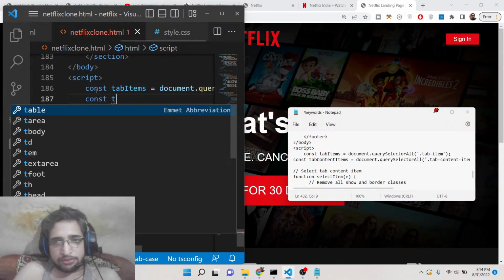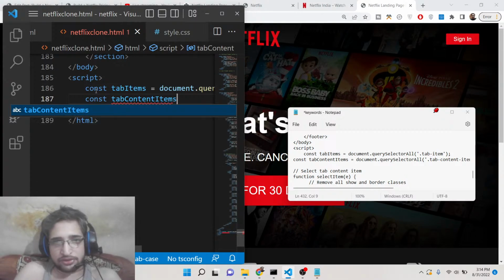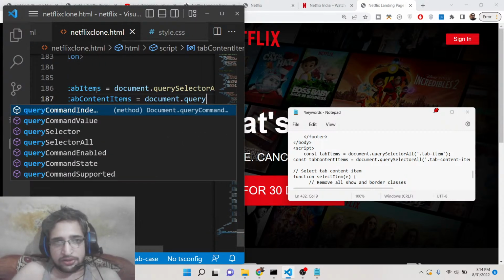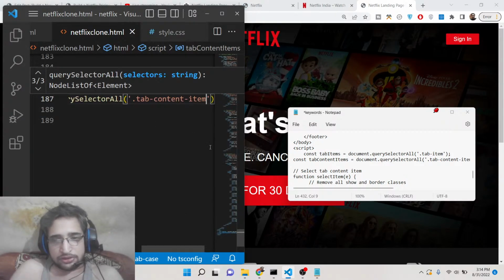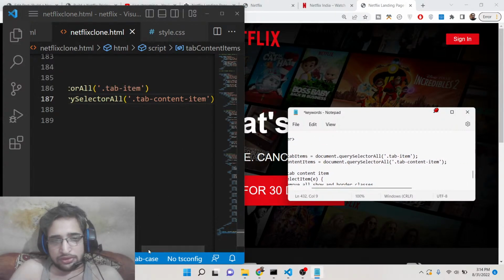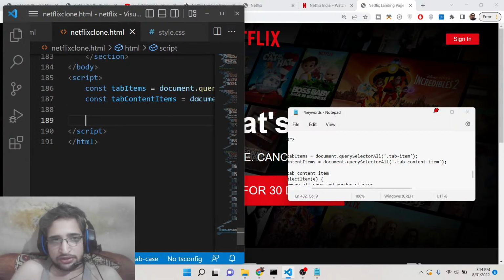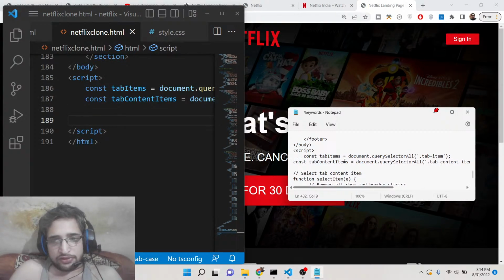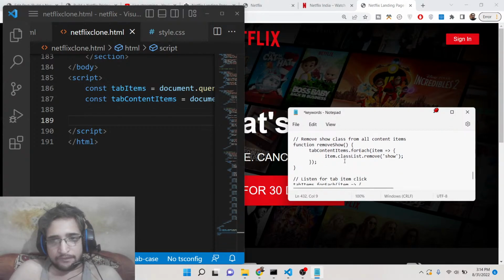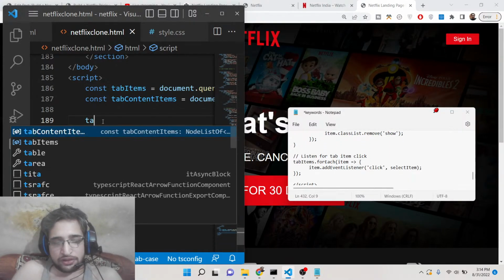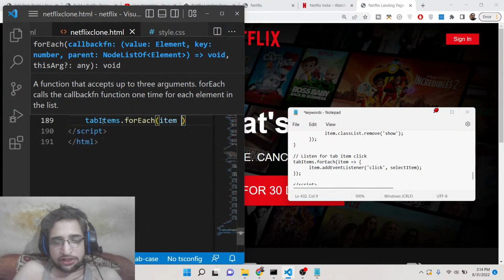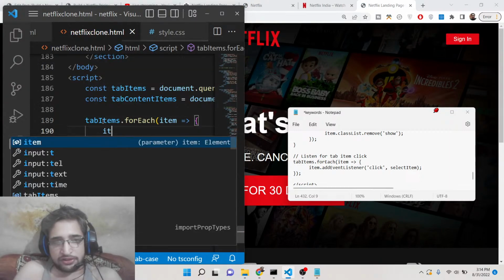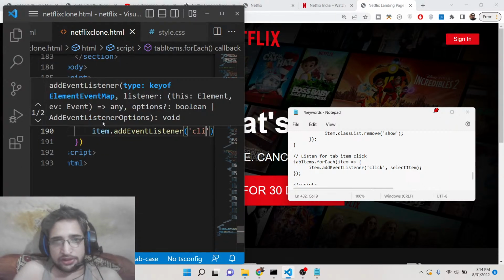After getting this, we can simply get the tab content items with document.querySelectorAll once again, and here we will simply say tab-content-item. This will get all the elements which have this class. Here we will simply loop over the tab items. Whenever you click, for each of the tab items we need to bind an event listener. So item.addEventListener, click.